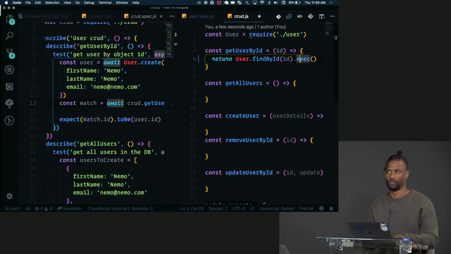So this will help you avoid any bugs that you might have from something consuming this function and expecting a real promise. So always use .exec at the end of your queries. This won't work at the end of things like create, because a creation is not a query. So only for queries.